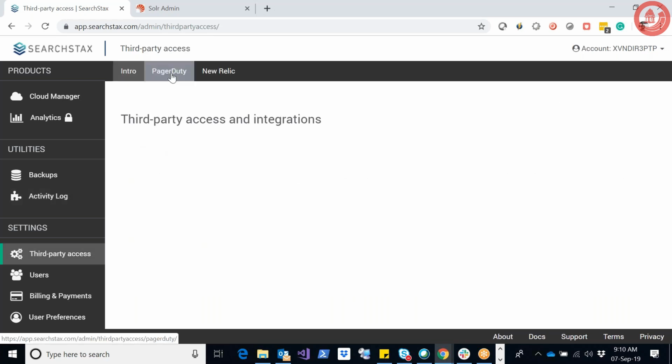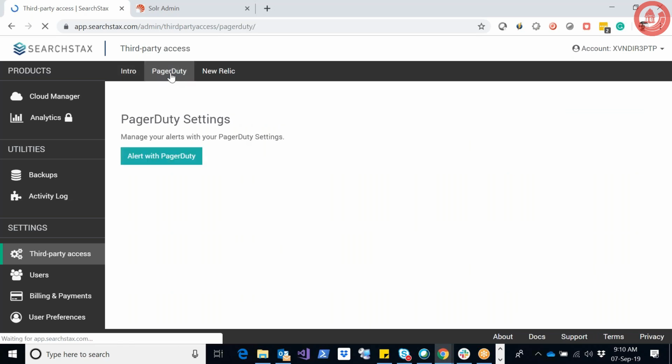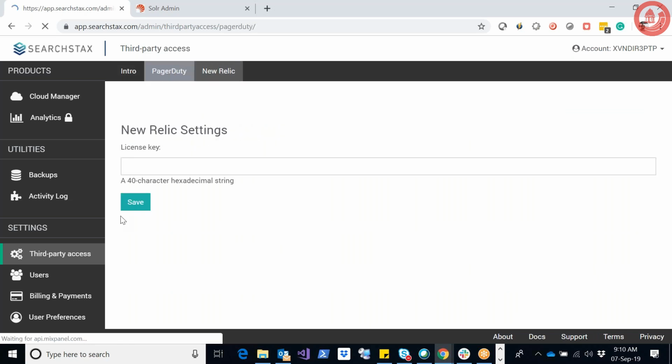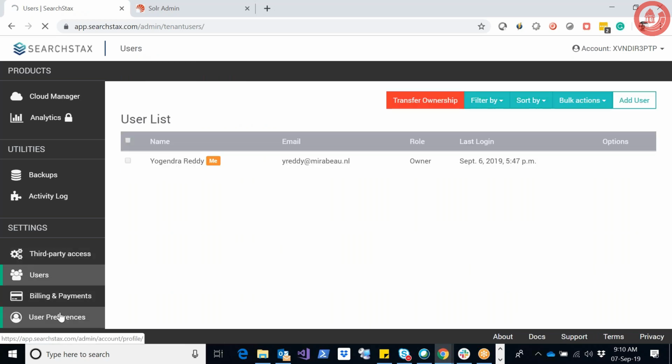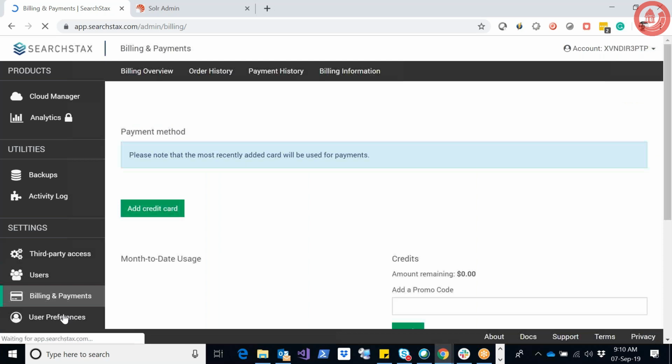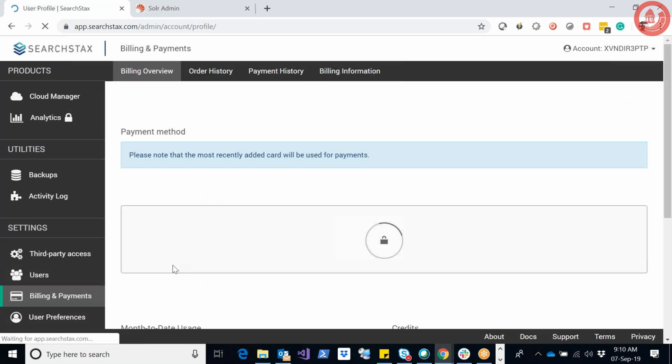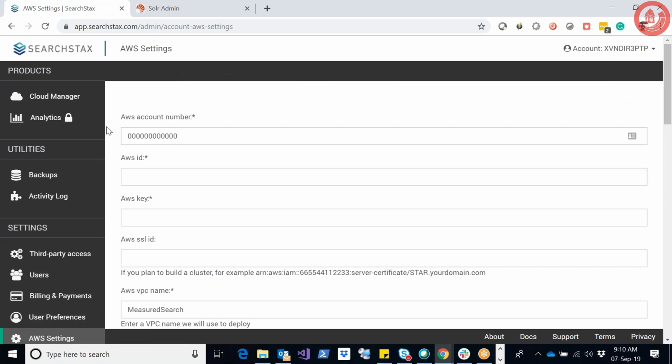So likewise, you could manage your users in one go. You could transfer ownership of the account, add multiple users, billing, payments, and many other user preferences and AWS settings. Everything could be done in one go, and we could integrate via SearchStax. So this is one of the stronger options at enterprise level, which you could explore with SearchStax. You should focus only on the solution, not on the setup, which we have gone through as well. So that's one of the things that I wanted to show.